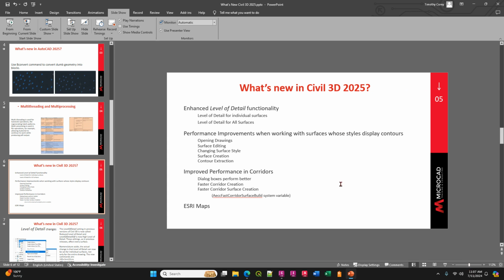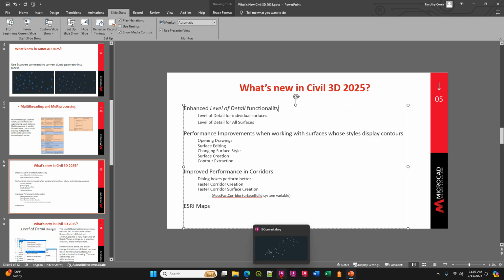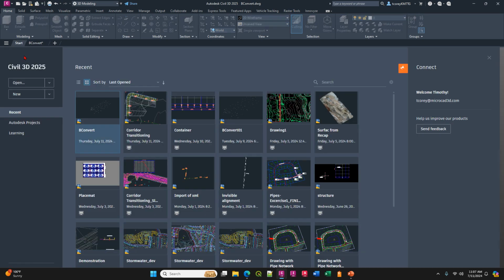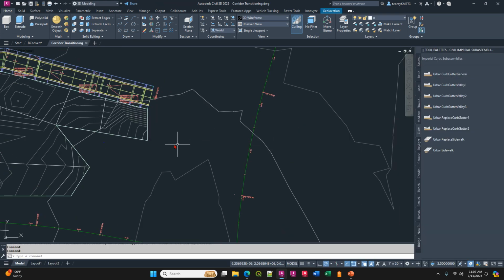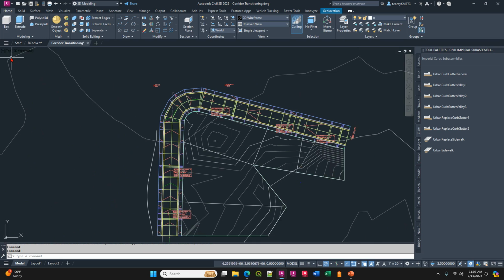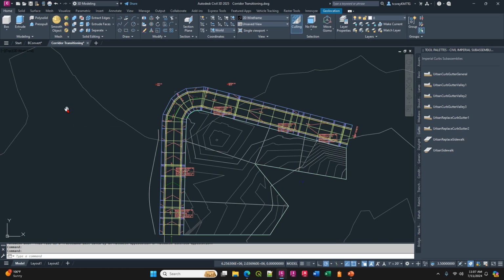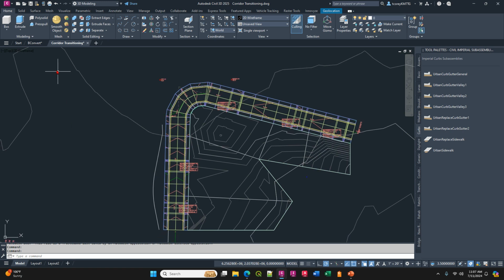All right, so I want to get into the details about Civil 3D itself. First is the enhanced level of detail. If you're familiar with the level of detail setting in old versions of AutoCAD, if level of detail was turned on, up here in the upper left-hand corner, you'd see that little glyph there. Remember that? That's gone in 2025. Now, level of detail can be set either for the entire drawing, like before, or it can be set on individual surfaces. That's what's new.